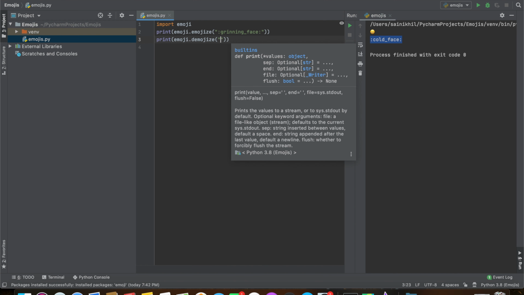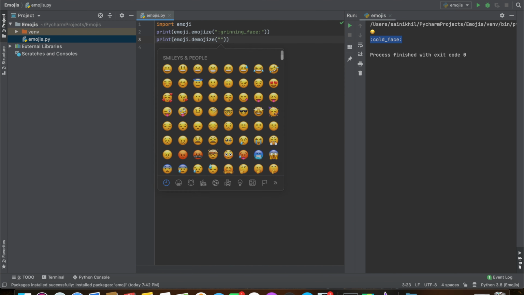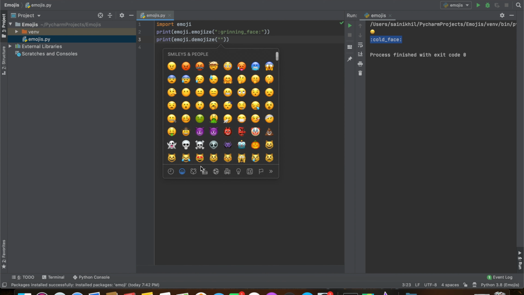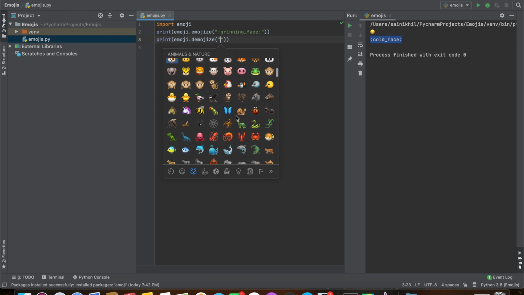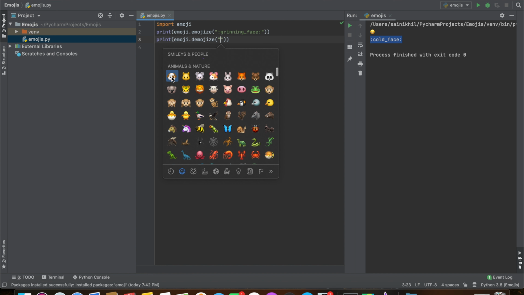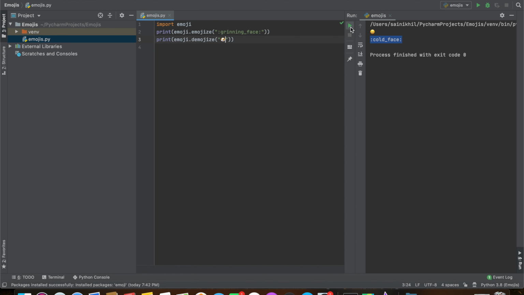Let's try with the other thing. Let's use this emoji and try printing it. As you can see the output, dog face.